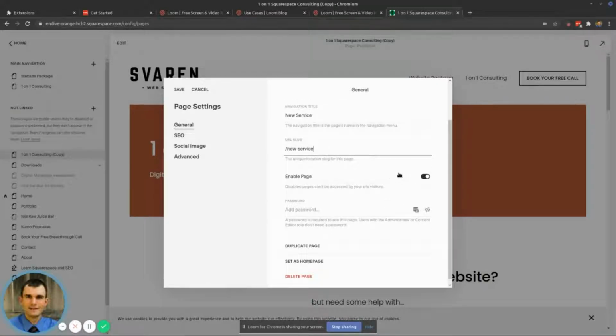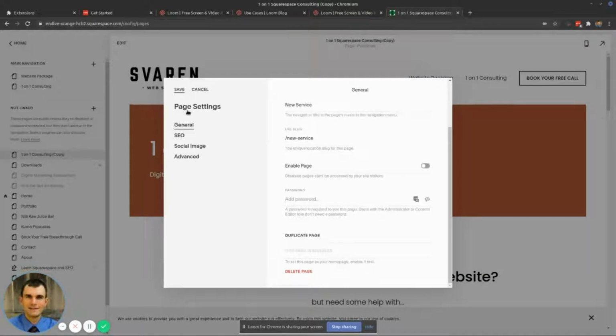And then if you are ready to launch the page, then go ahead and say enable, but you may want to disable it while you edit the rest of the page. And then when you're done editing the page, come back here and enable the page again, and make sure you save that setting.